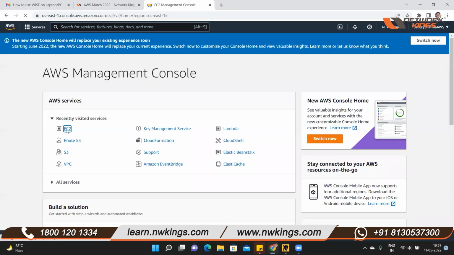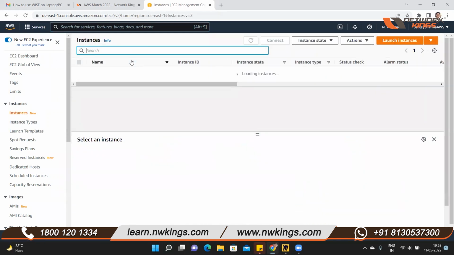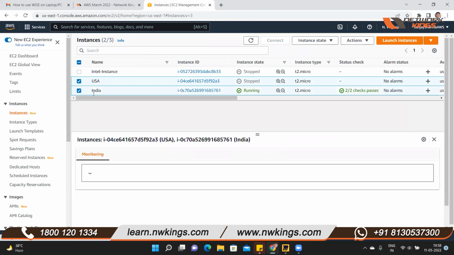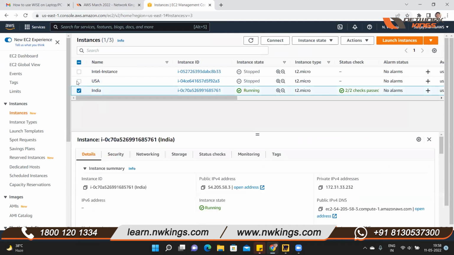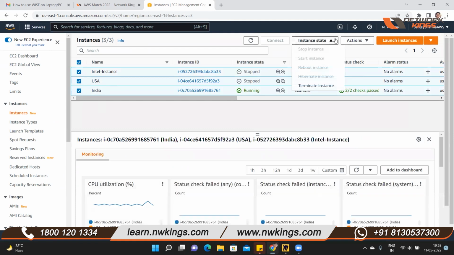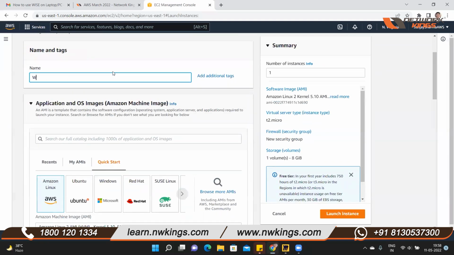So just click on EC2, and let's say this is the machine I have. I don't know if this machine is there or not. So I'm just deleting all these. I don't know what is there and what is not. So I'm just launching an instance first of all. Let's say this is my web server, right?